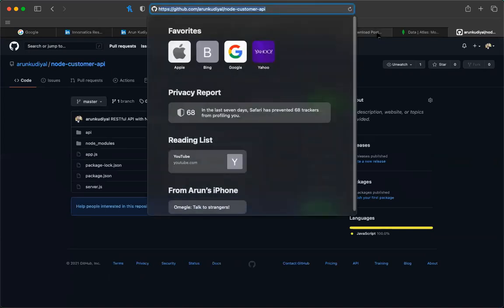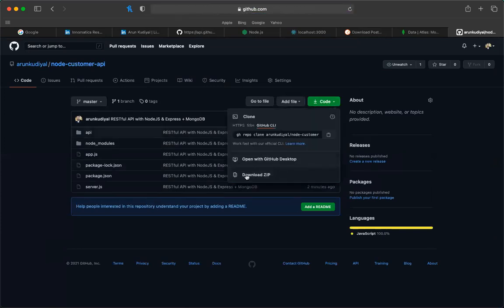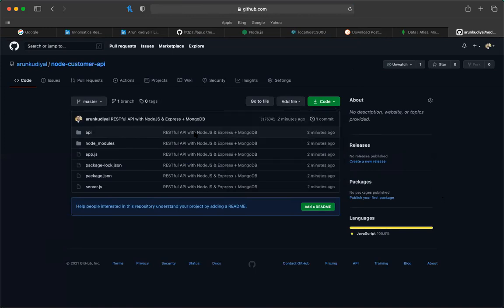Cool. So you can actually download the code from here if you want. So just go on to this code. You can download the zip. You'll get the whole code. Okay. So this is the whole code that we have built up. Okay. Now ask me.